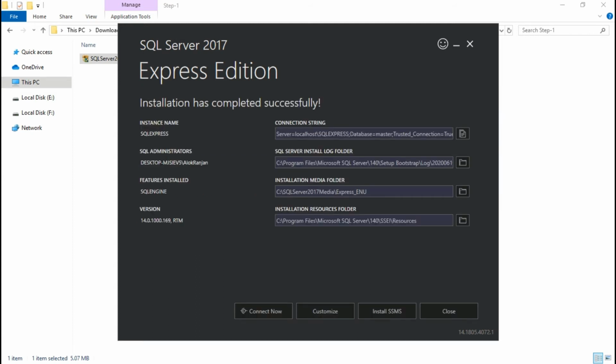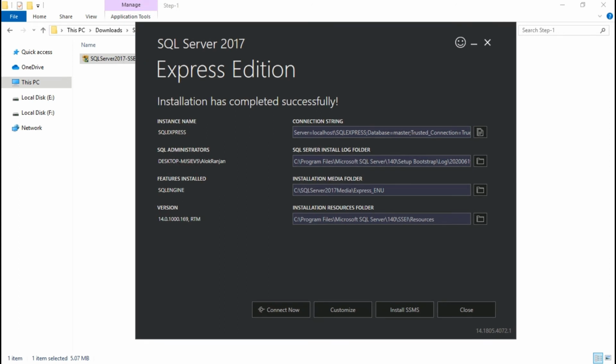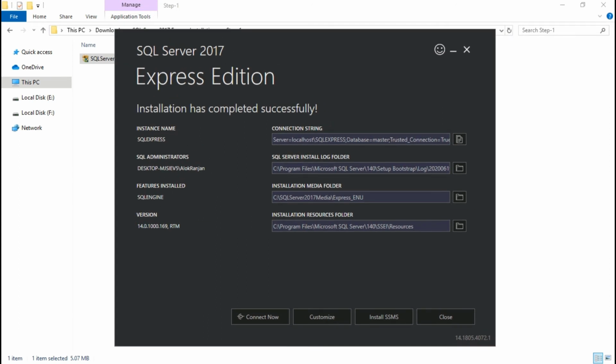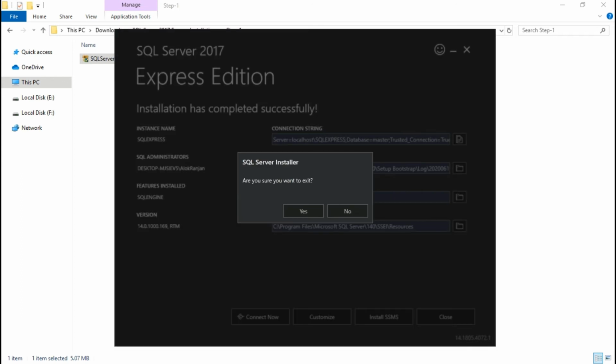Now we will hit the close. Installation is completed successfully. We don't need to change anything, we just need to close. This will ask, we will click on yes. Now step 1 is complete.